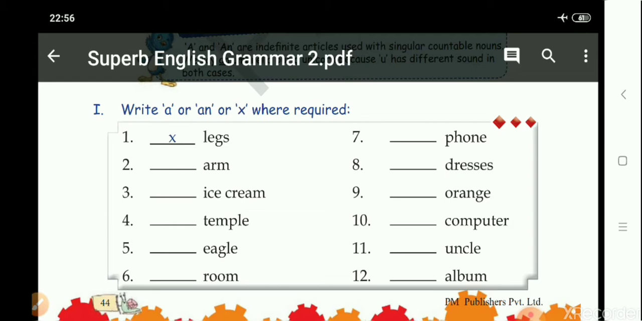In the first one, it is written x legs. Why is it written x? Because the word legs is a plural noun, and a or an is used for a singular noun. A or an is used for a singular noun and legs is our plural noun. So we will put x where a and an are not applicable, where they cannot be used.